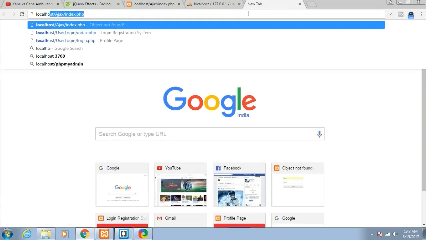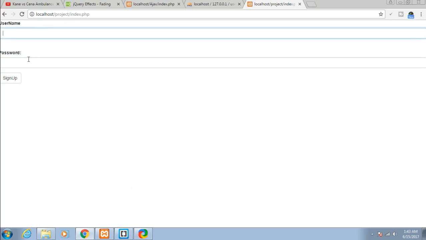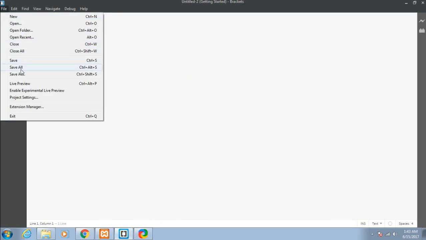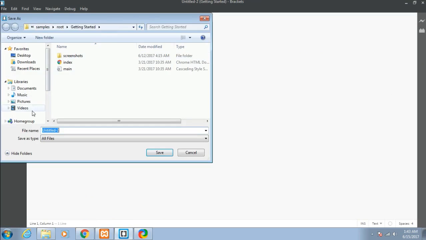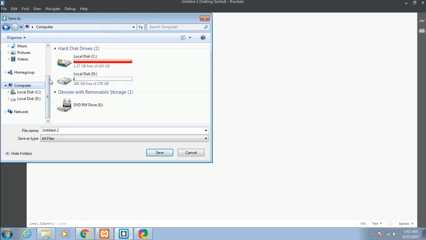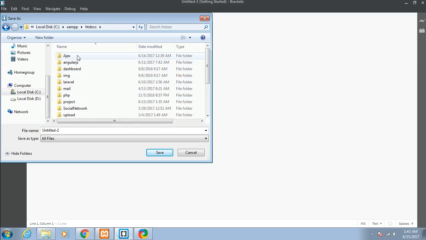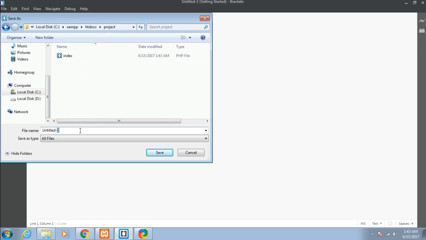Let me open the structure. It is there in the project directory, index.php. As you can see here, a form is there, username and password, and a sign up button. So let me style it a little bit. Let me save this in my computer, in xampp htdocs, and in the project folder, style.css.